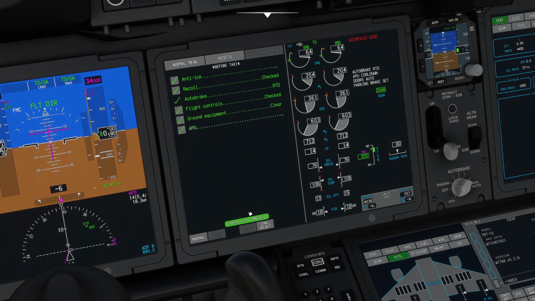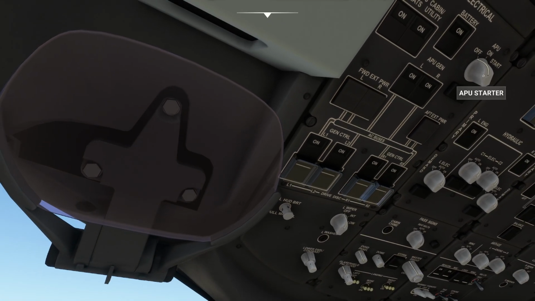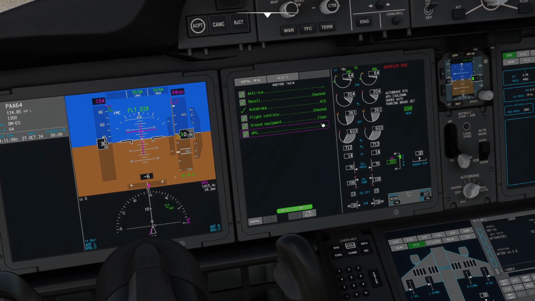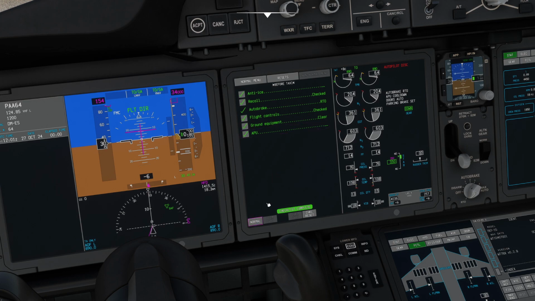Ground equipment is clear. APU, we shut that off a few seconds ago. You can hear it actually cycling down. It has a little cooldown procedure. Like I said, I'm not too worried about it. It's perfectly fine. I'm going to go back to normal now, and now it's going to do before takeoff, which is flaps.